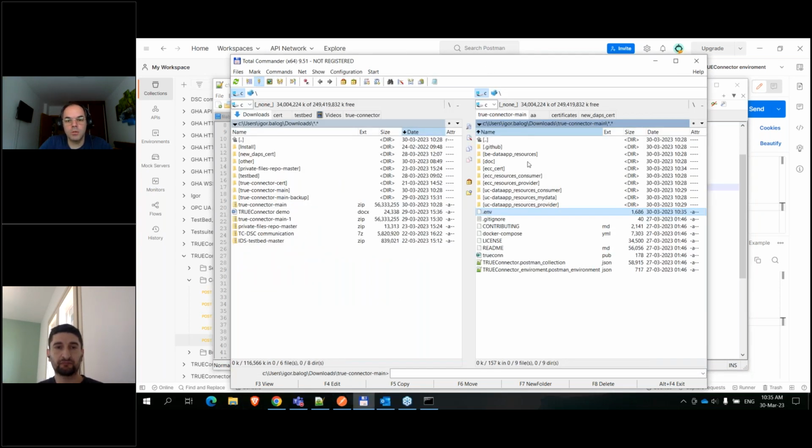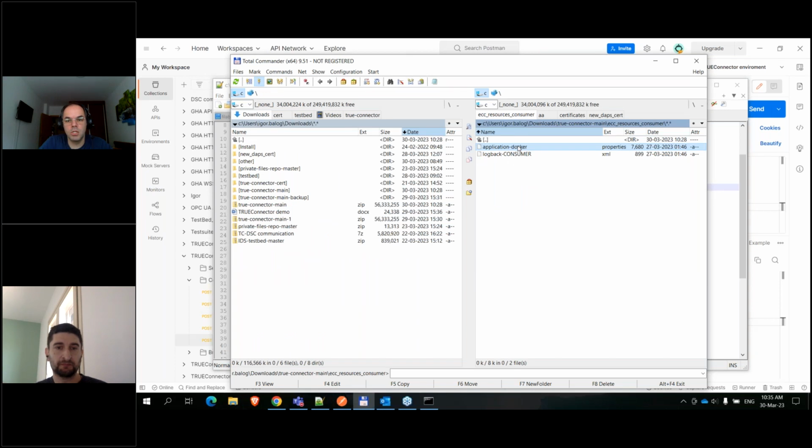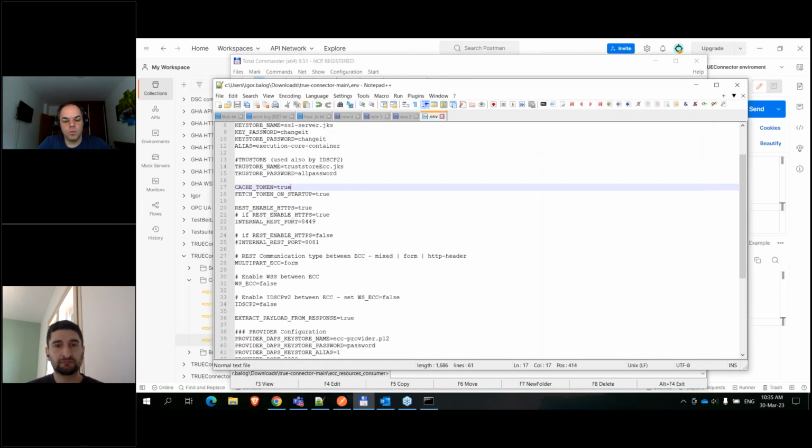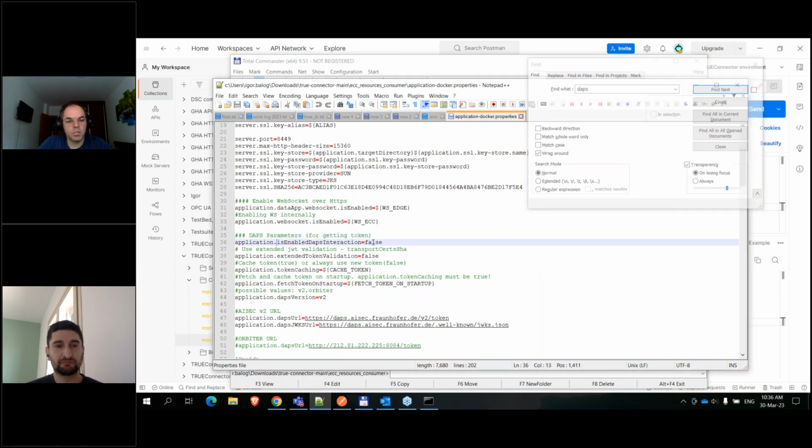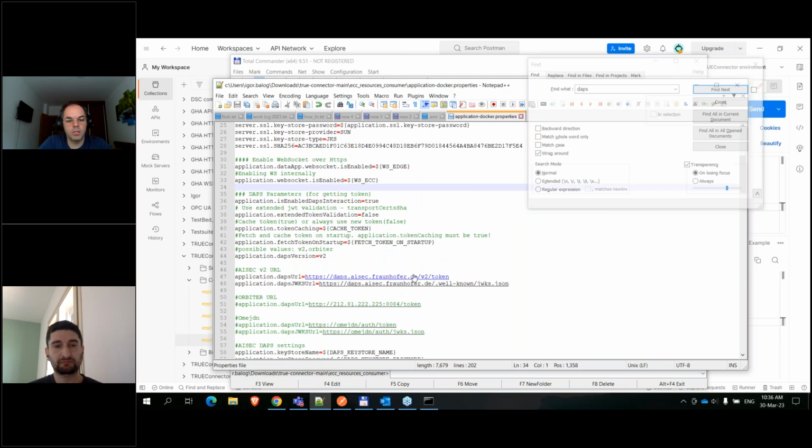That's one thing. And the other one is that you will have to change the property files. Basically, this one is something like advanced configuration for the true connector, so this should be done with caution, and if you know what you are doing. So this property, enabled DAPS interaction, should also be set to true. And here you can find, for example, the DAPS URL. We are currently using the ISAC version 2 identity provider of the Fraunhofer.